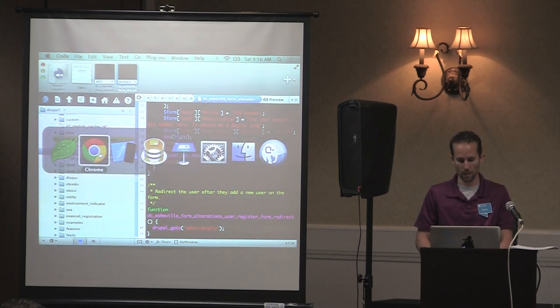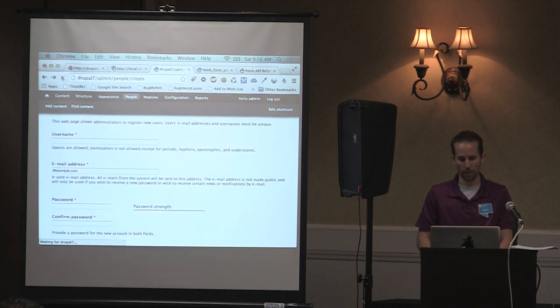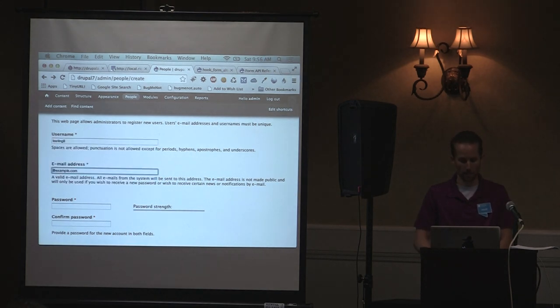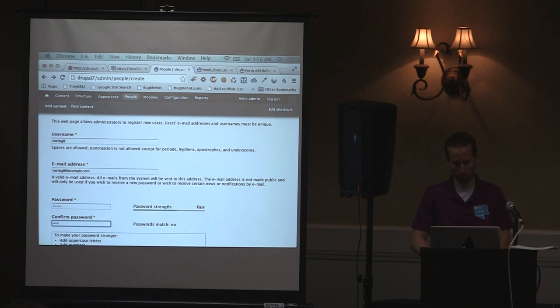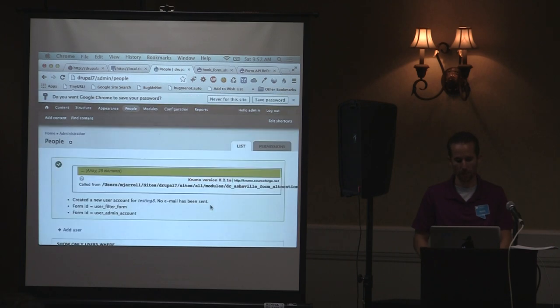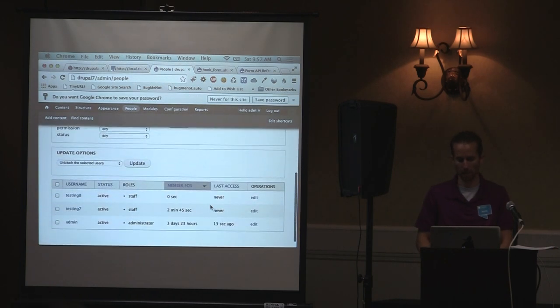Super simple. Now if we refresh and then we add a new person in, testing eight, then they should go, instead of back to this page, they should go to the listing page where they can see the users there.